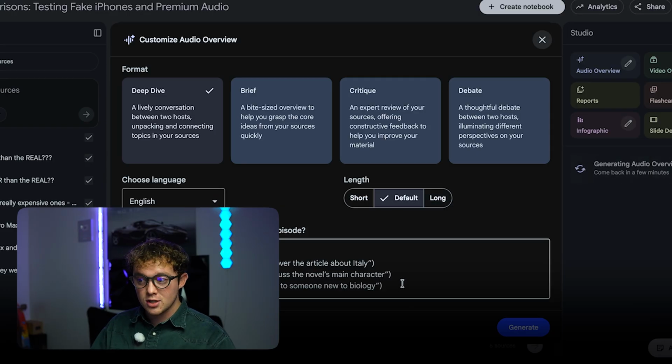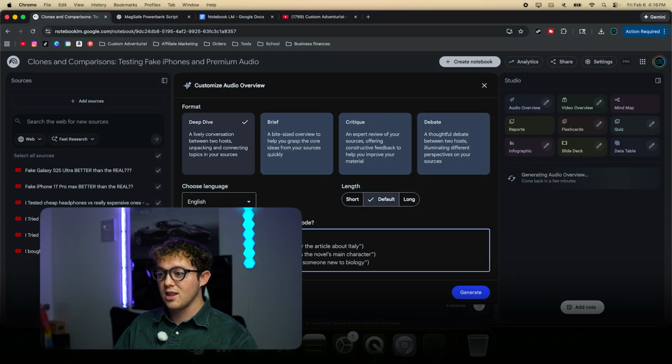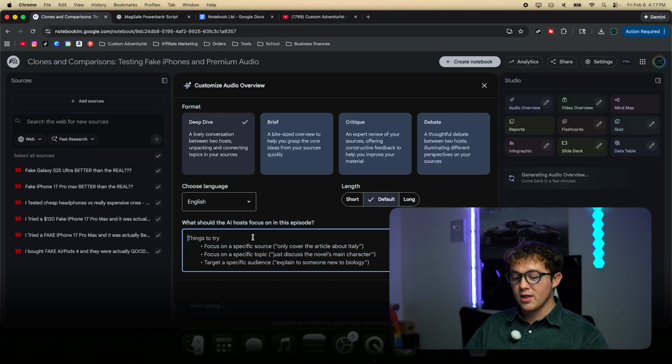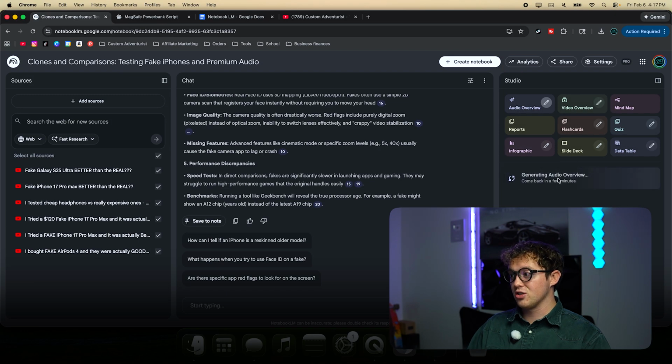You can change the language as well. And you can also change exactly what you want it to focus on. So this one says you can focus on a specific source, a specific topic, or whatever it is, and it'll generate a podcast exactly in the way that you tell it to. So you could put in like textbook work, and you could say, make sure to cover these areas super strongly so that you know exactly what to study in your class. And you hit generate, and then it'll start generating the podcast for you, which is pretty insane.